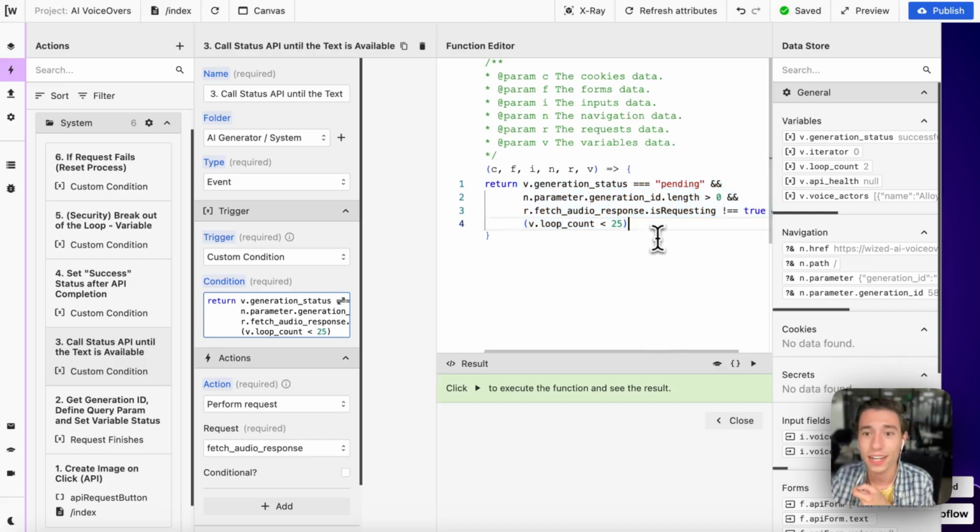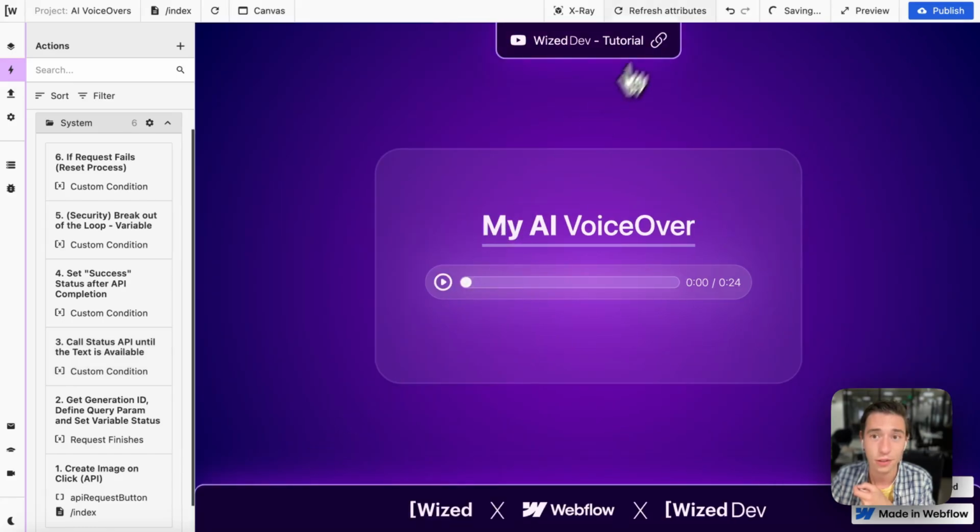Very important. So, as long as it is pending and as long as it is not requesting, it is going to retry this. So if I'm going to call this API and it stops requesting and it was not successful, it failed, it is going to retry this again until it is successful. And once it is successful, it's going to stop the request. So this is what we're going to do here.